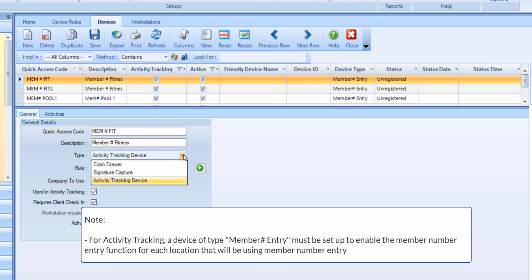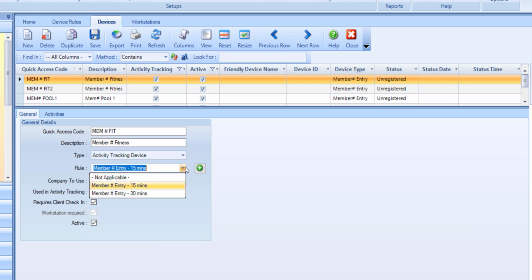The types of devices available for selection depend upon whether you are using any beacons or network-connected check-in devices. Select the appropriate type for this device. The Rule field allows you to select an applicable device rule if this device is to be used for activity tracking. Otherwise, this can be set to not applicable. The Company to Use field is used to identify the company in which this device is applicable. If this device is used in the activity tracking module, the Used in Activity Tracking field must be selected.